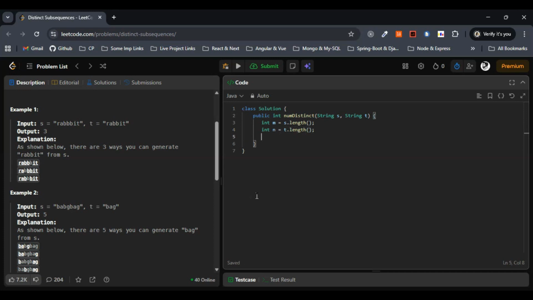Next, as I've said, we'll be making use of the DP. Let's initialize the DP to a 2D DP array, right? So this one will be new int of size as discussed.